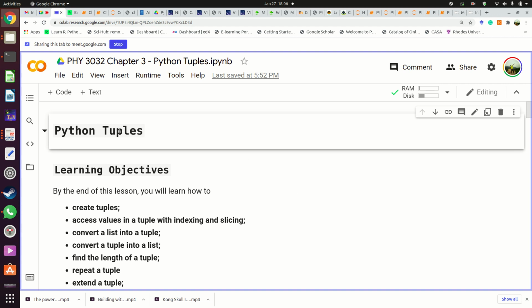Okay, so today we're going to talk about two things, hopefully, if time allows. We're going to talk about something called tuples and also something called sets.